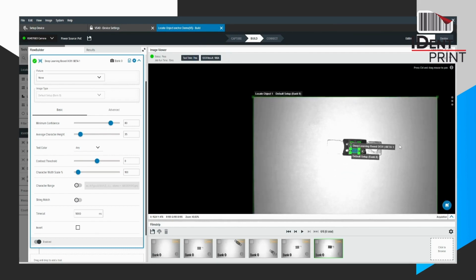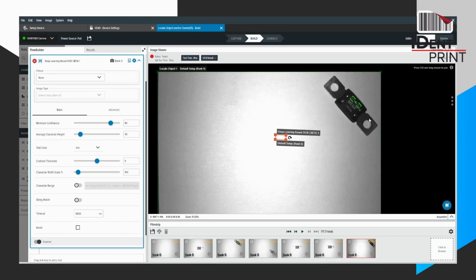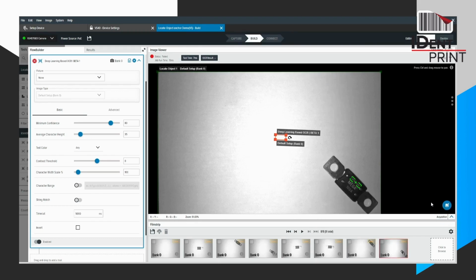Now, to demonstrate the point of anchoring, if I move this fuse to a different area of the screen and click the acquisition button, you'll notice that it does find the locate pattern, but that OCR region of interest is static and stays in the same area. So, I could move this fuse around the screen, but the problem is OCR is not following it. So how do we do that?